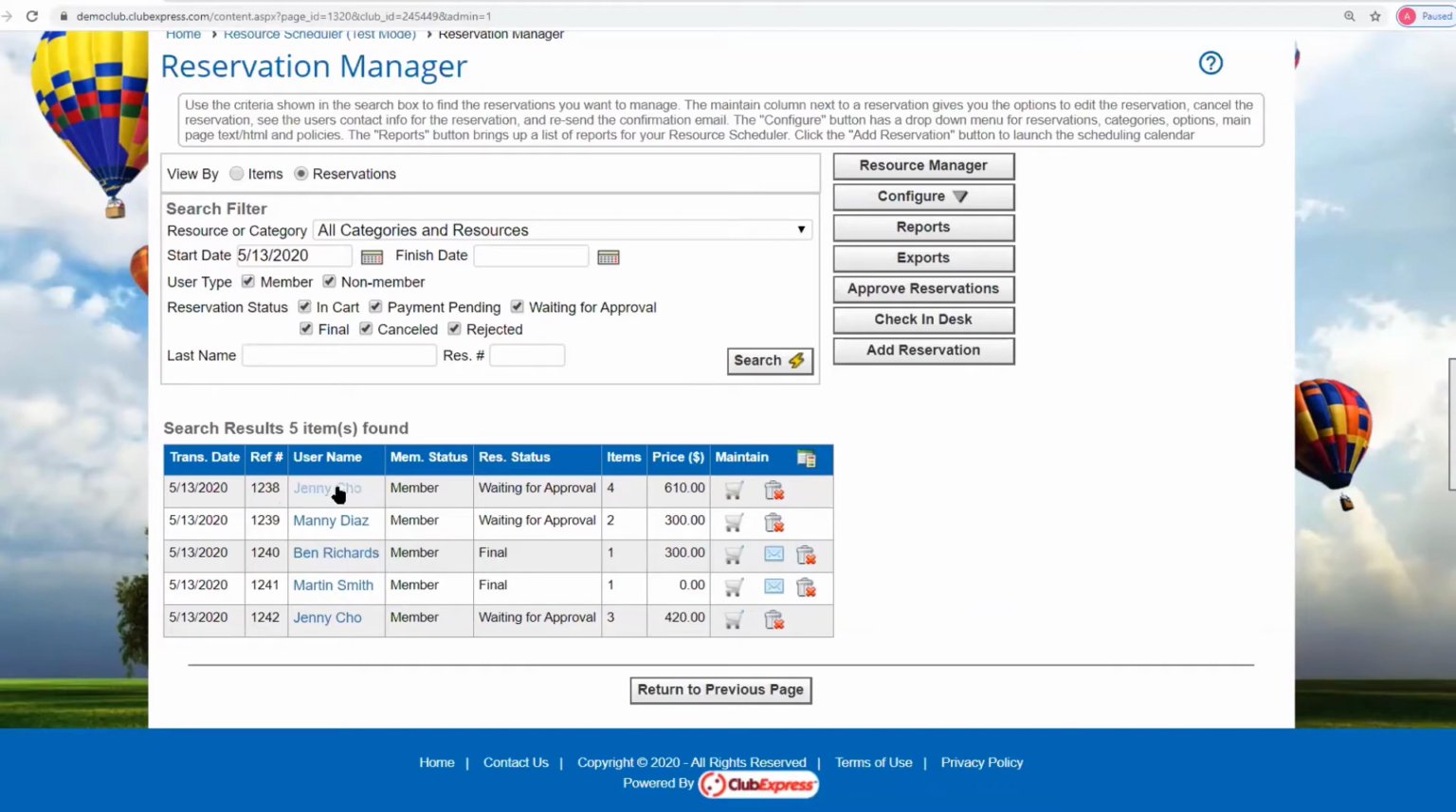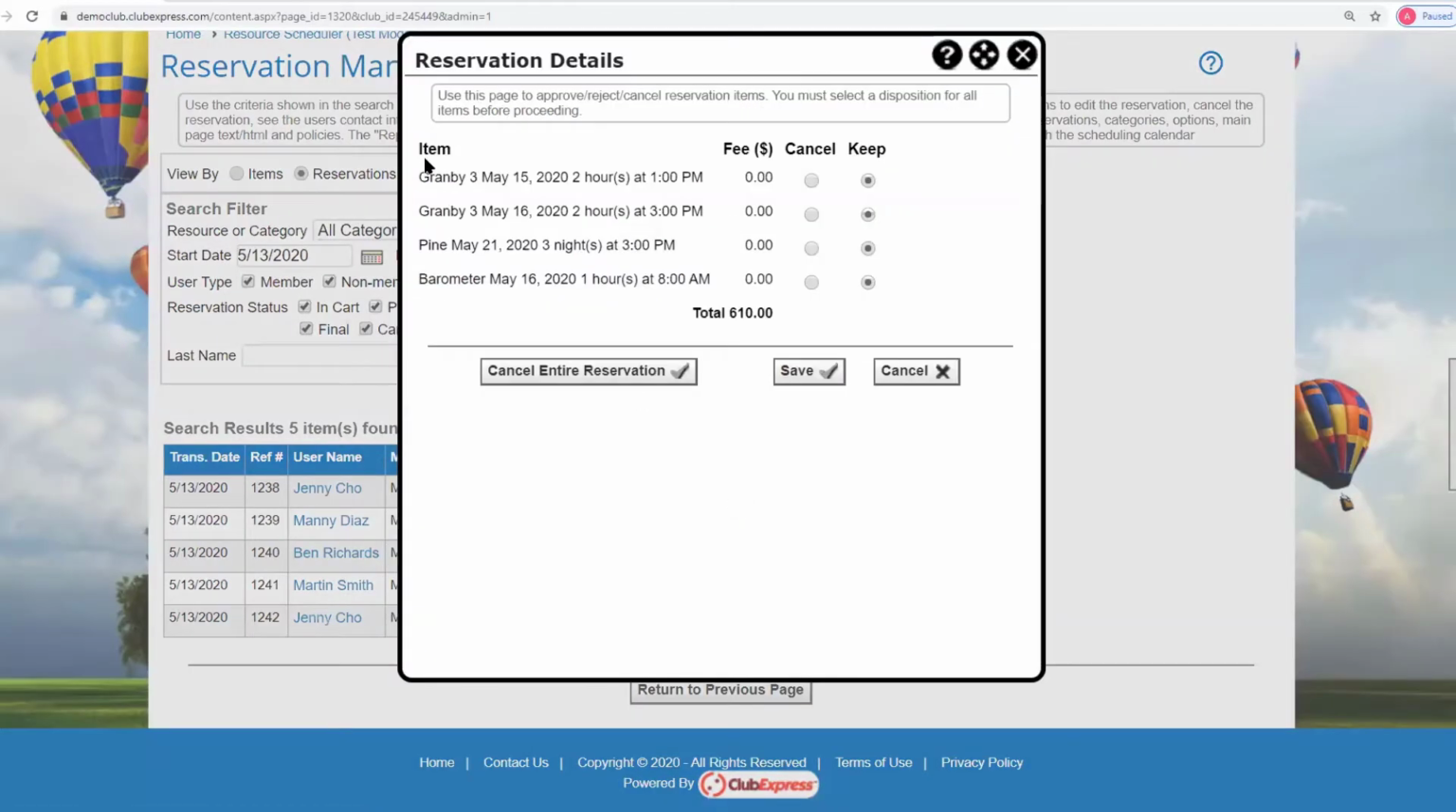So for any one of these, I can find out who it is. It's Jenny Cho. She's a member. It could be a non-member. It's showing that this is waiting for approval. It shows there are 4 items. And I can actually look at the cart, the reservation details. So here are the 4 items. We have the option to cancel or keep.